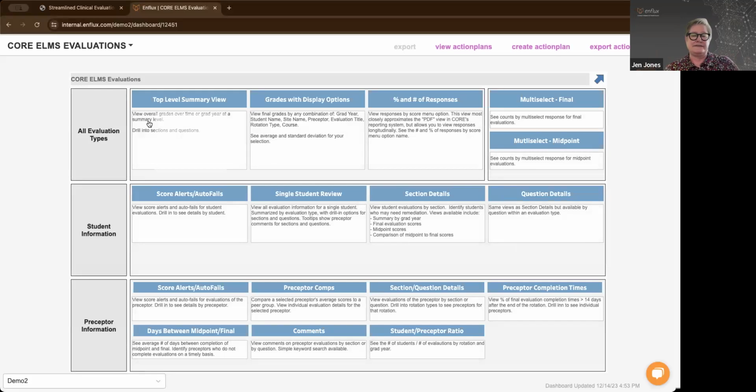This is the menu itself for the dashboard, and it's broken into 3 areas. All evaluation types: so this is going to be evaluations of the preceptor, evaluations of the student, of the site. Everything on this row of the dashboard applies to all of those evaluation types. Then we have a set of dashboards that's just for student tracking, and then a set that's about preceptor information only. It's isolated to those.